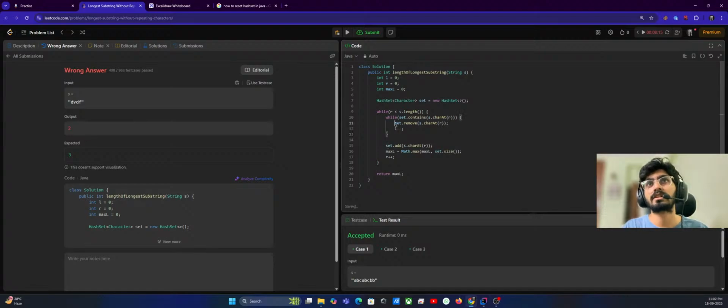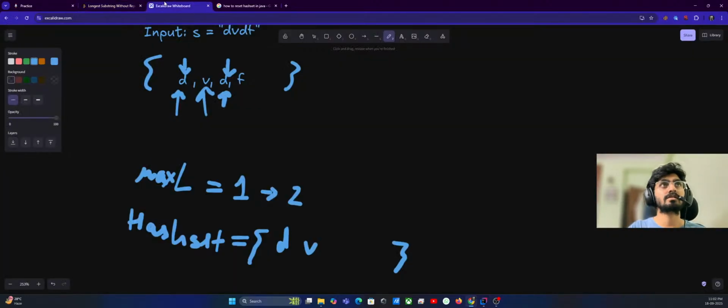till that time we need to just remove this character, right? So set dot remove s dot character at this. So we need to remove this character till it is present. So let me show you.